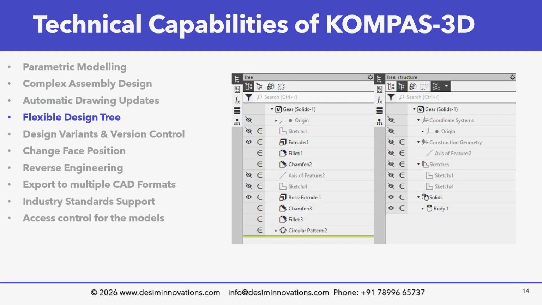And the next thing is the flexible design tree, which is well organized and makes navigating complex models much easier. With the structured tree, you can access all the sketches, planes, solids, and construction geometries in a uniform way. It also has a timeline-based tree where you can go back to any stage of the model, edit it, and come back.